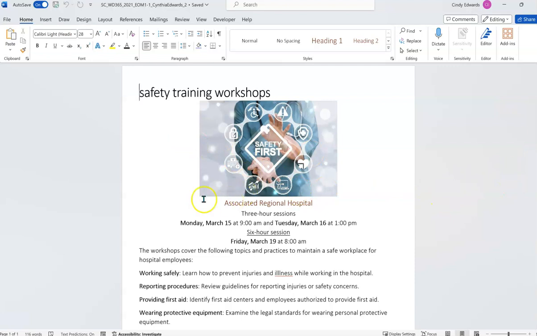All right, this project does not take long. For those of you who know these tasks, you will probably fly through this very quickly. These are some very basic Word skills. So, project step number 1 says, you work in the administrative support department of Associated Regional Hospital and are creating a flyer about upcoming safety workshops.